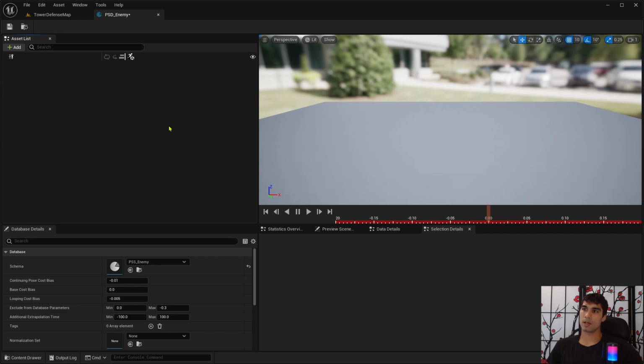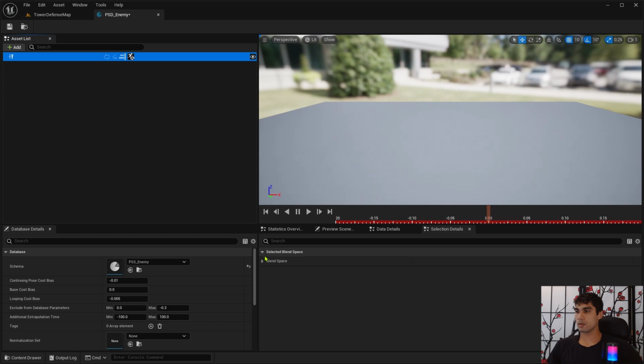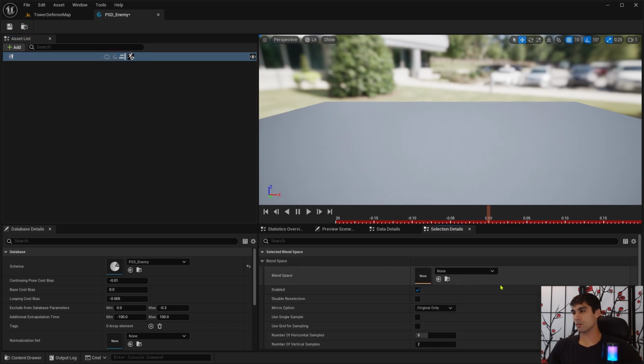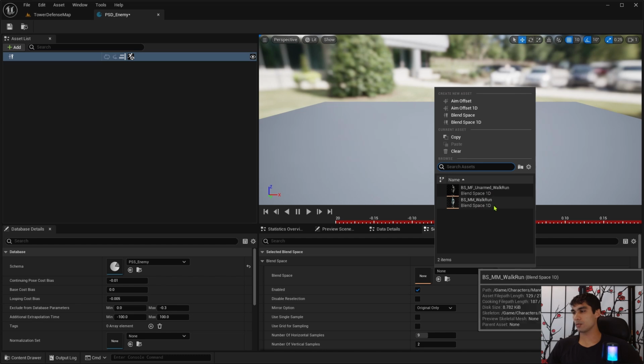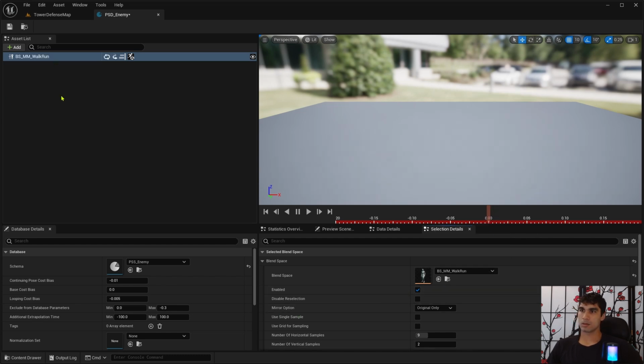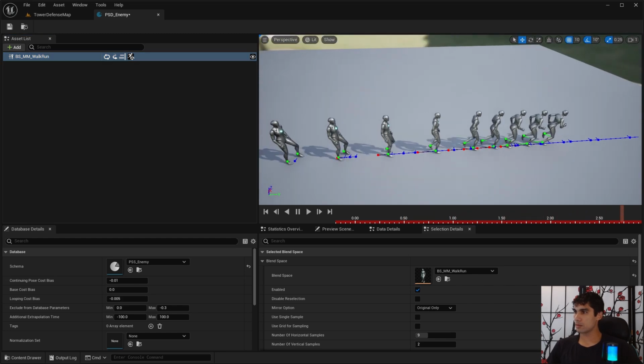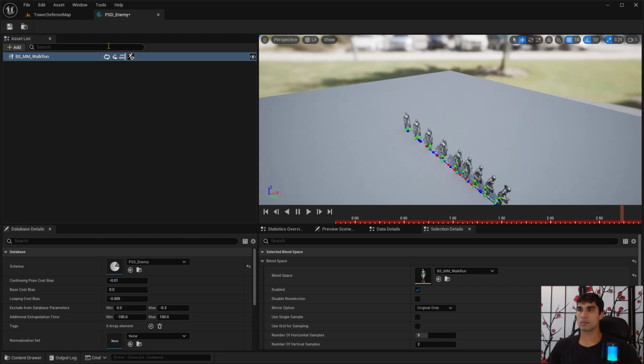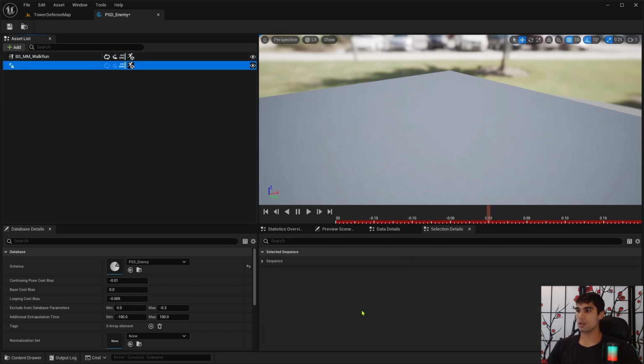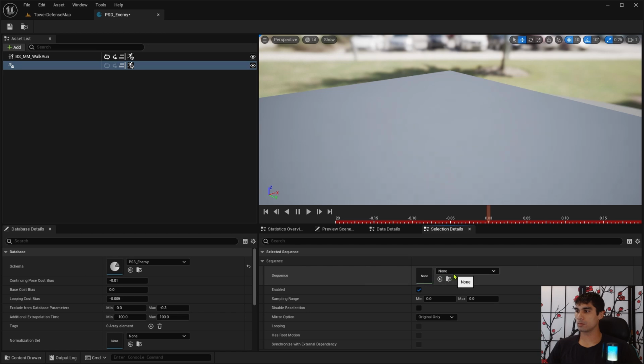So I believe they have a Blendspace for all this stuff. For walking and jogging, maybe? Walking and running? Okay. That's pretty good. Okay. And then we're going to add a sequence. And that sequence is going to be idle.